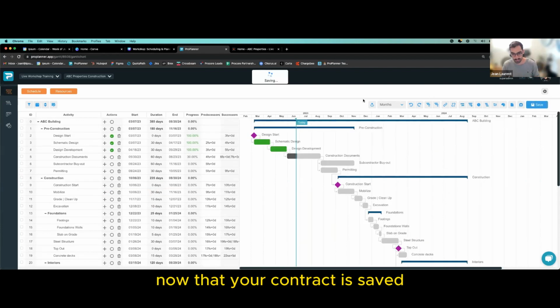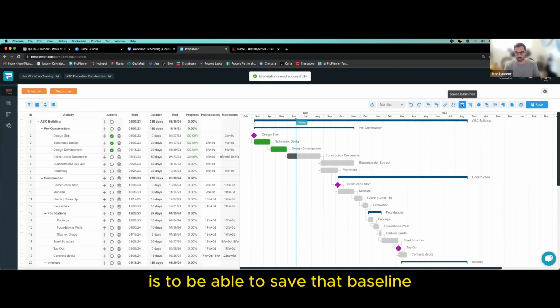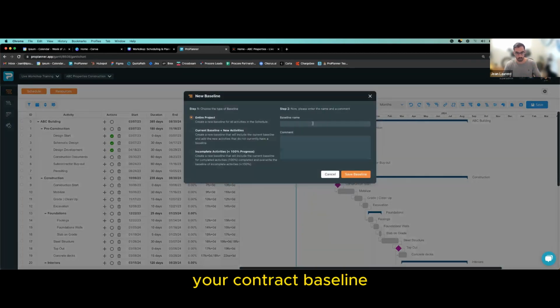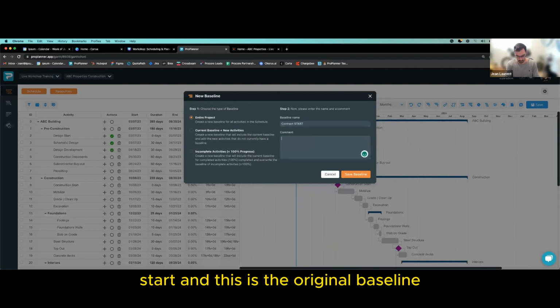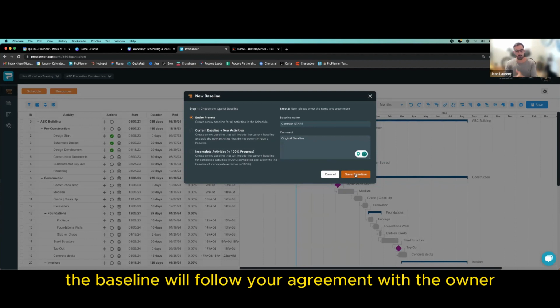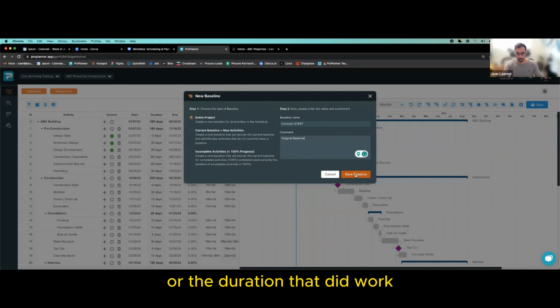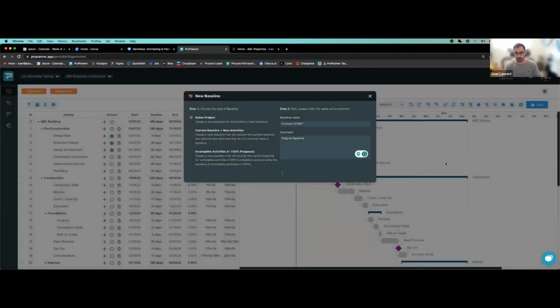Now that your contract is saved, let's say we get it approved by the owner, the next thing that's very important to do is to save that baseline. Your contract baseline, this is the contract start, and this is the original baseline. The baseline will follow your agreement with the owner. Every time there's going to be a change order that enables you to change something in your contract or the duration, then you'll save a new baseline. So right now, I'll say save baseline.